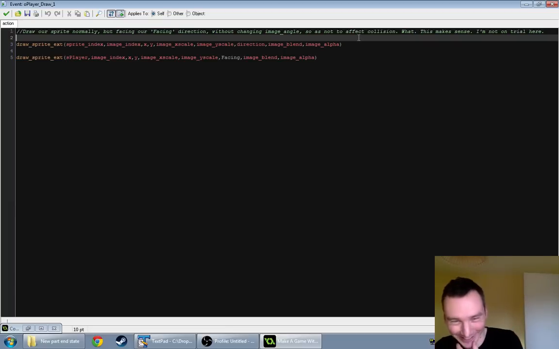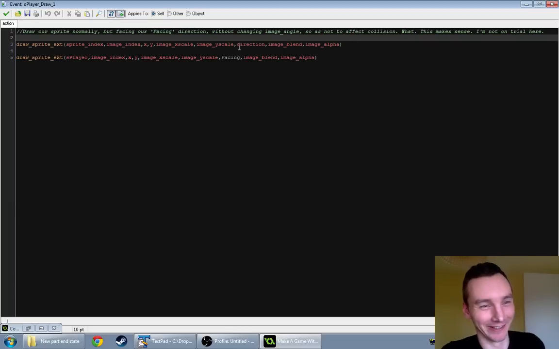Sorry, I just read that comment. I don't remember writing that. Draw our sprite normally, but facing our facing direction, without changing image angle, so as not to affect occlusion. What? This makes sense. I'm not on trial here.